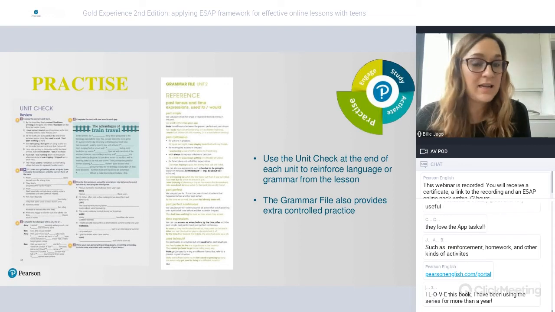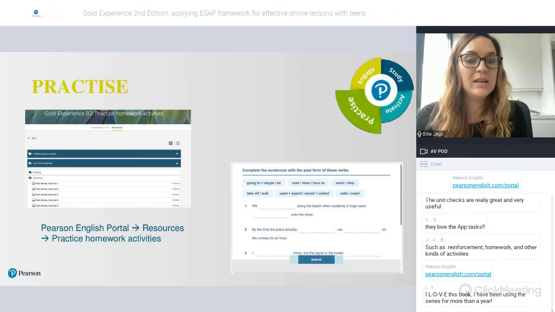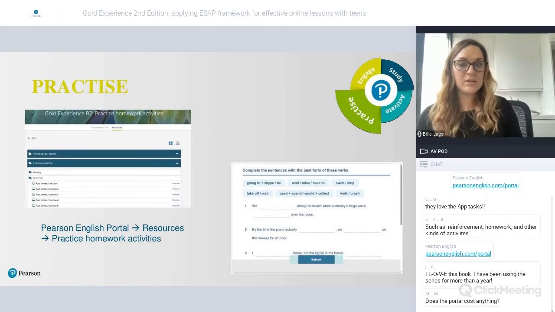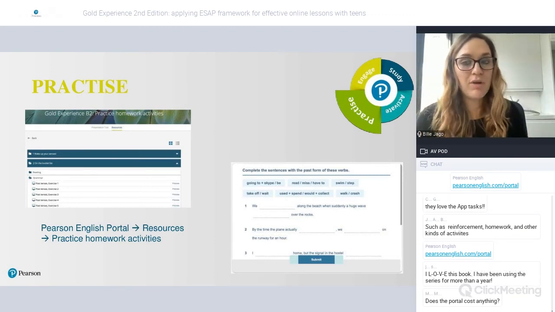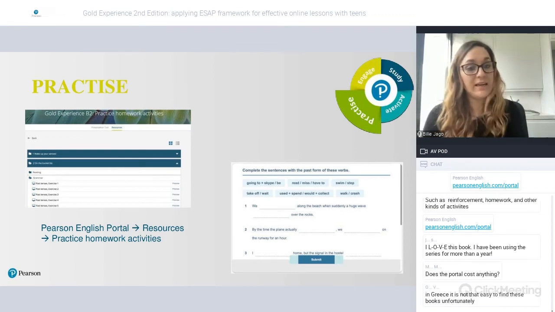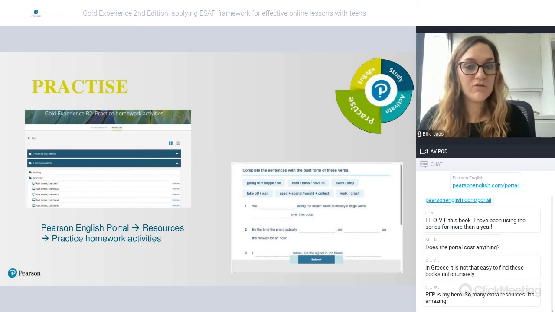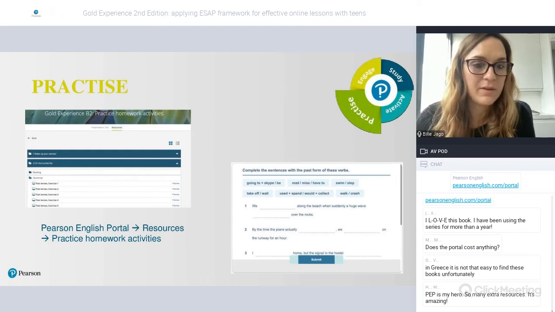Okay, so as I said, we've got the unit check and the grammar file for extra practice. And also in the teacher's resources on the portal, you'll find a section called Practice Homework Activities. Here you'll find activities for each unit for students to self-study. You can see that there are 4 different activities for the grammar in this unit, Unit 2, and here's an example of one of them on the right.